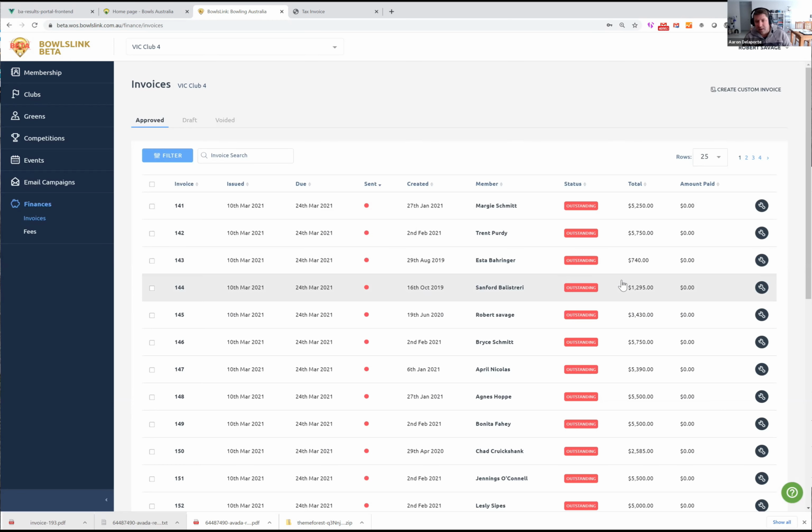Kelvin, is there anything that clubs struggle with in this that we should be aware of? The biggest one that we get is they all want to put their BSB and account number on it for payment purposes, which we can't really do at the moment. There's no space for it.